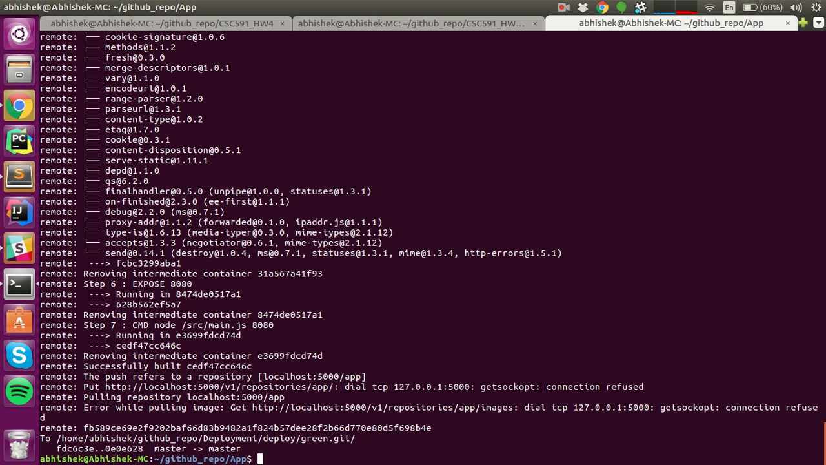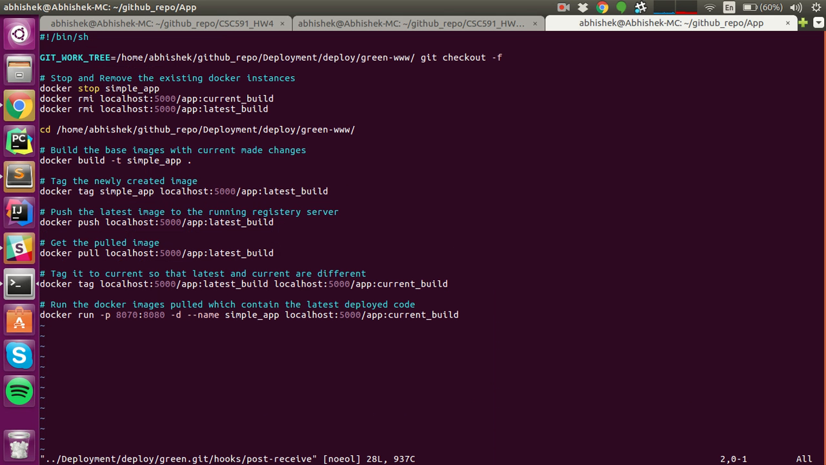I can show you that post receive hook over here. I'll go to the deployment, deploy green.git hooks, and it will be the post receive hook. Over here you can see it stops the application, then it deletes the images, then it builds the image.